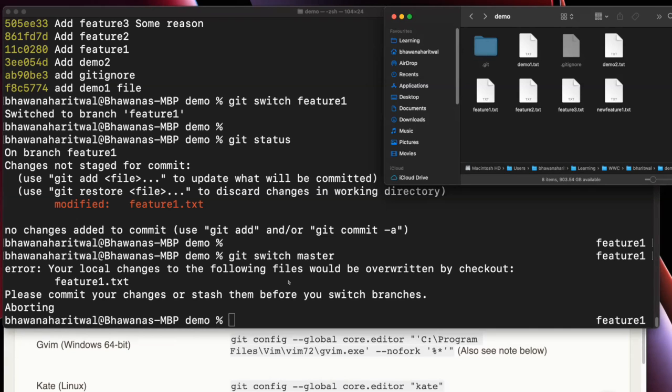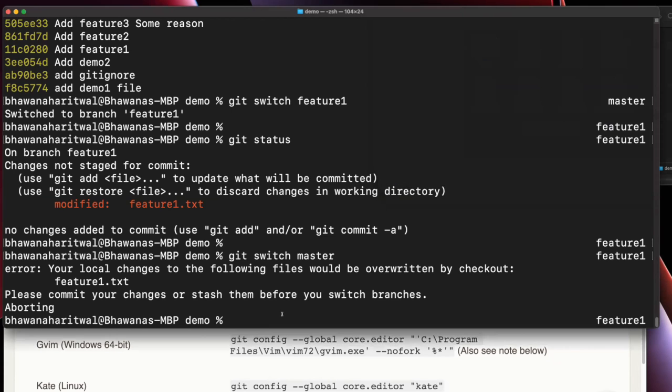Because of the local changes that I have in my repository, I cannot switch. Git is telling me your local changes to these files will be overwritten by checkout. So you have two options. Either you commit them, or you stash them. If I feel my changes are ready, I can commit them like I've been doing all of this. But at this point of time, I feel my changes are not ready. I don't want to commit these changes, and I have this bunch of files. The other option is to stash them.